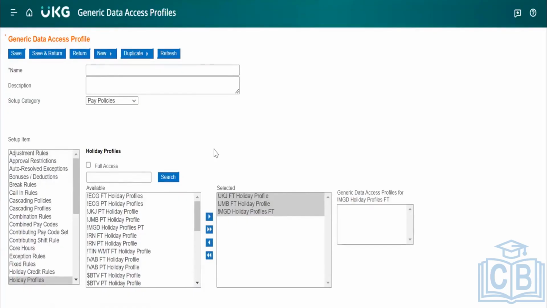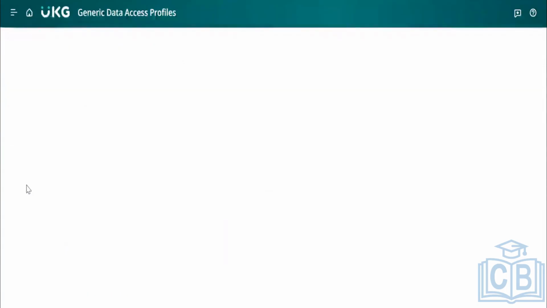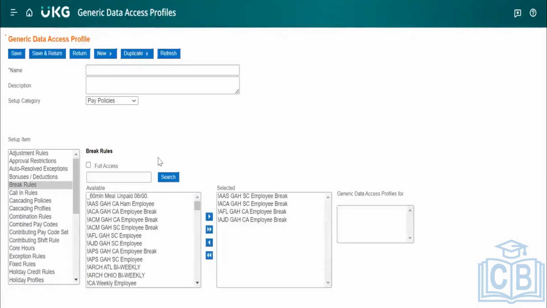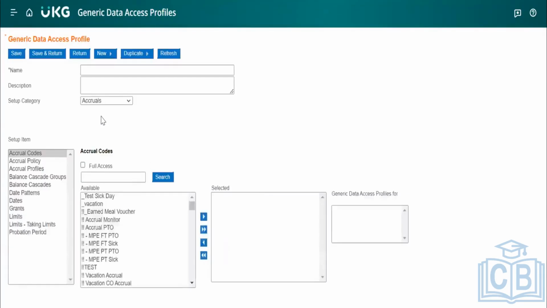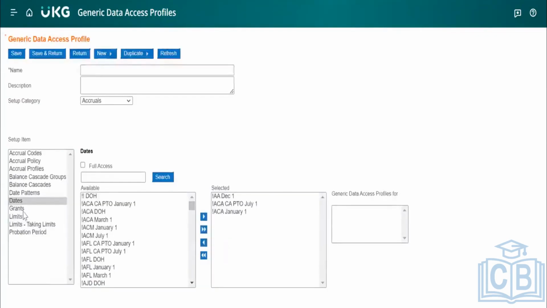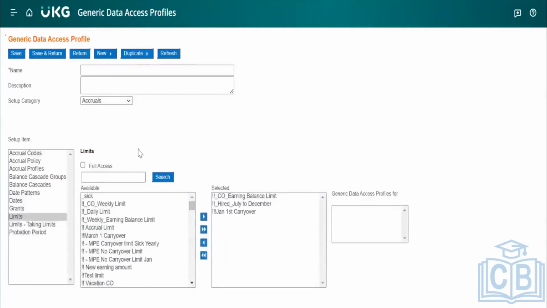They should still be there. Yes, once you save it. It doesn't matter whether you save or not. Everything you have moved to the right-hand side will always stay on the right-hand side. If you save, then the profile will get updated and they will get the access. Now, if I change back to accruals again, the things which I have moved to the right-hand side will always be on the right-hand side. See, they haven't gone. They are still there.